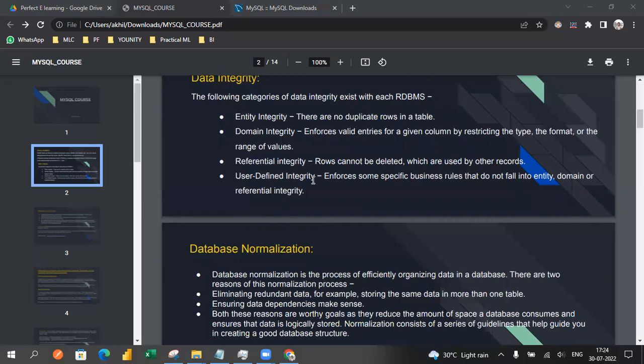And user defined integrity. User defined integrity basically tells about some specification or some kind of unique requirement with the business rules. They don't fall into entity, domain and referential integrity. We can call it a user defined integrity for that matter.